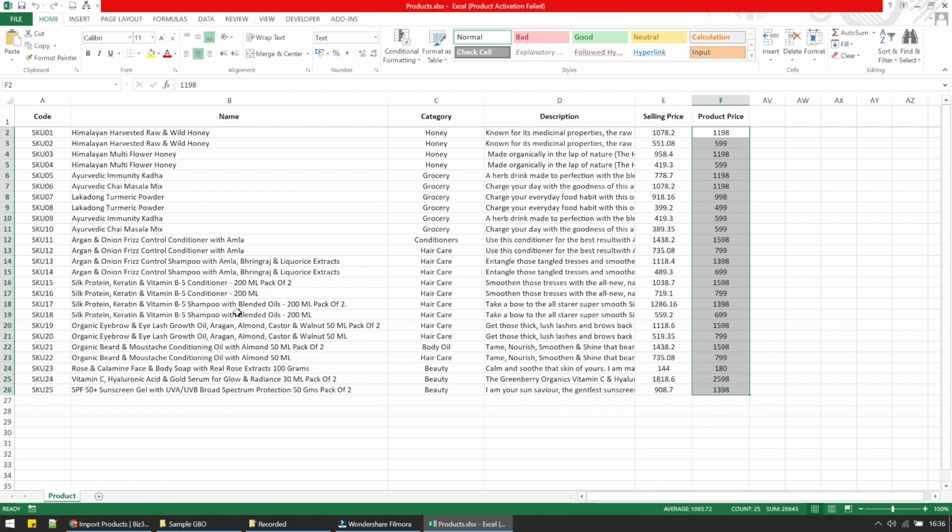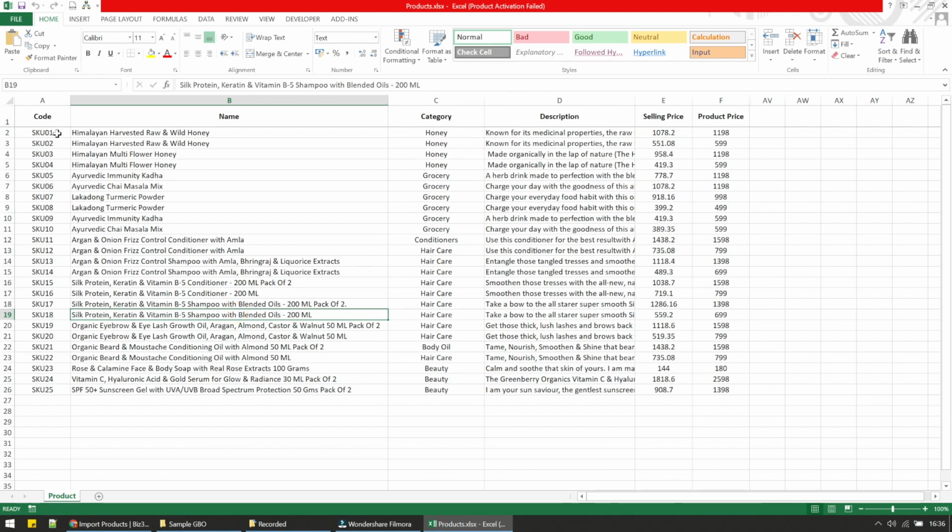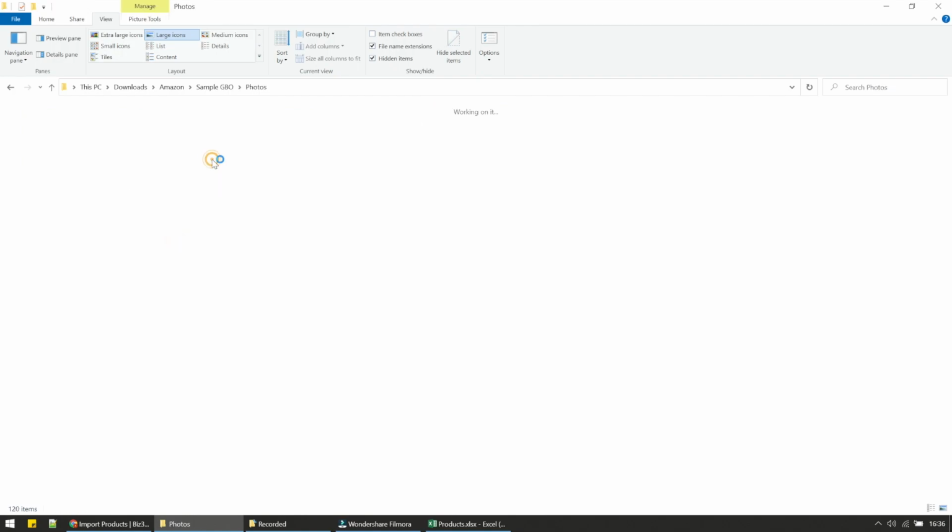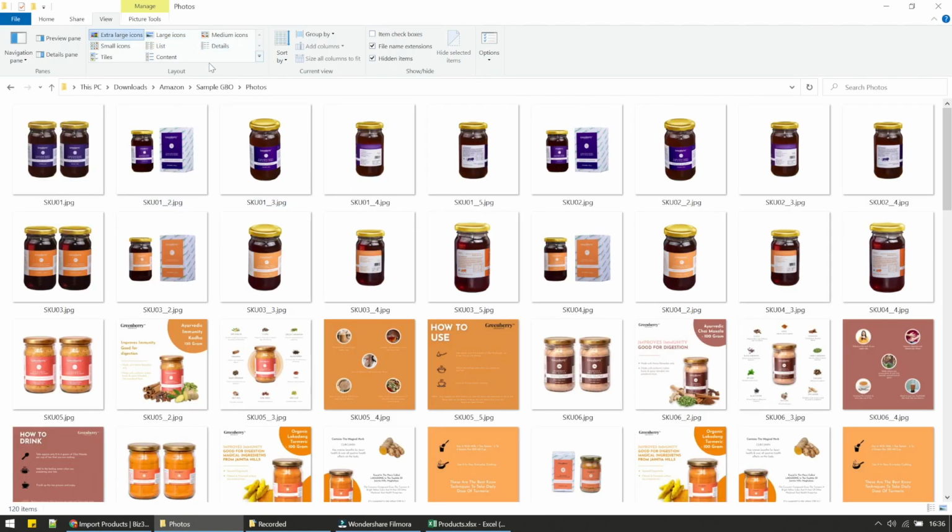After you've done that, one more important thing to understand is how to name the actual images of the product by these codes. So basically we need to use these codes as the name of the images. I've prepared a folder with all these SKUs. If you look at the first SKU, it is SKU01. This is the name of the product photo.